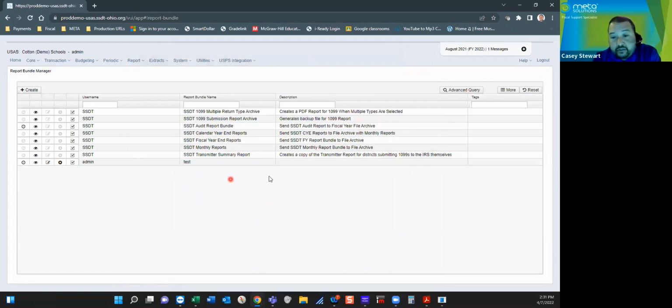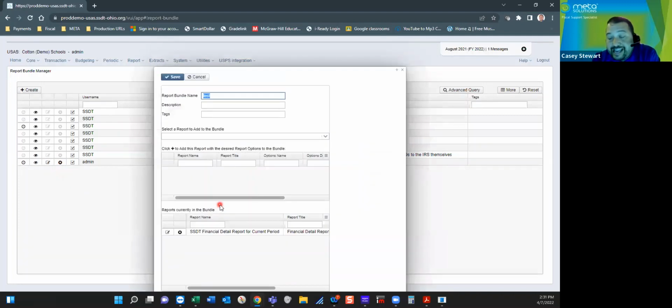And then it's added it to our grid. And so you have the ability to uncheck this to enable it or disable it. Checked is enabled, unchecked is disabled. That means it won't run. You have the option to delete it, and you have the option to edit it again.